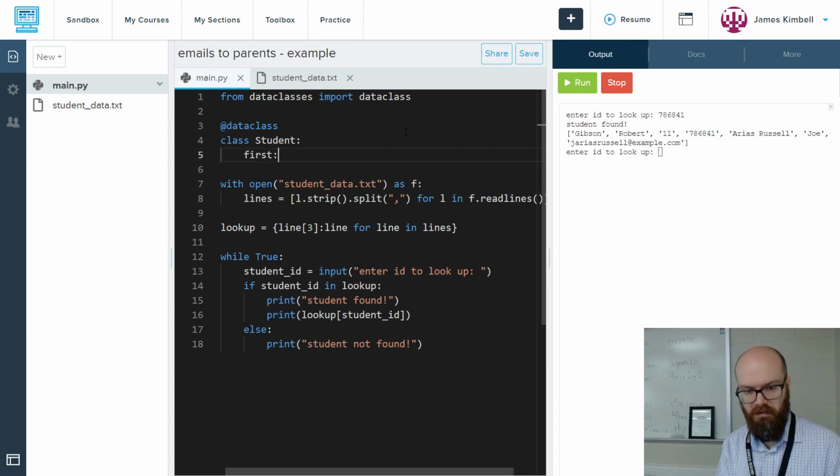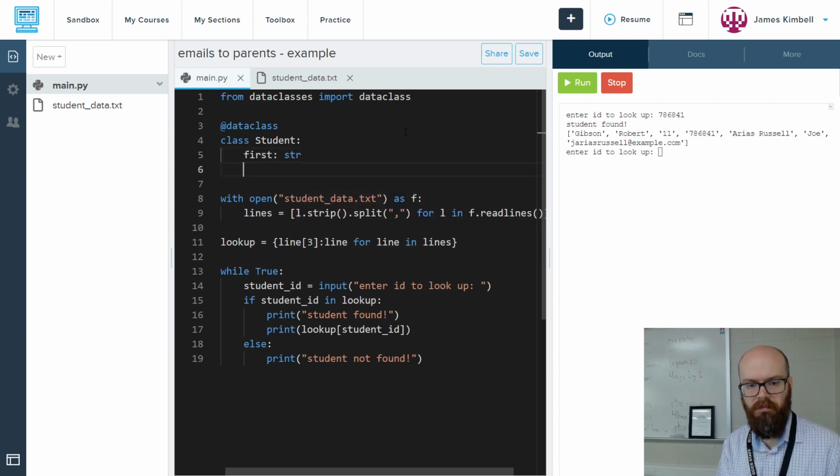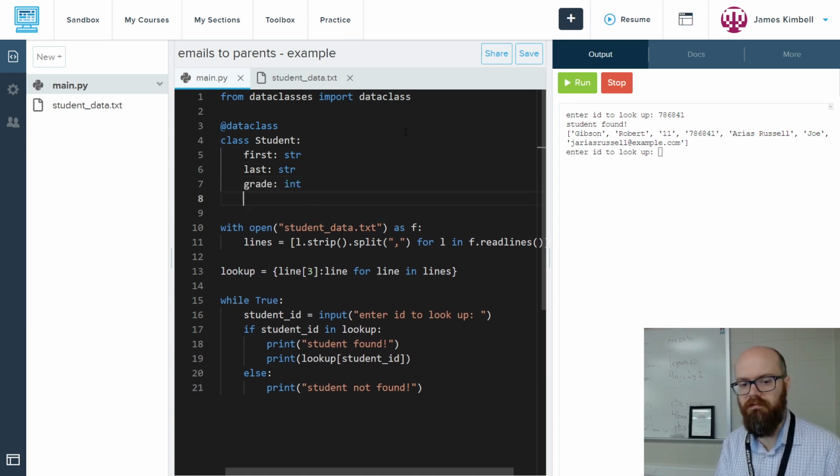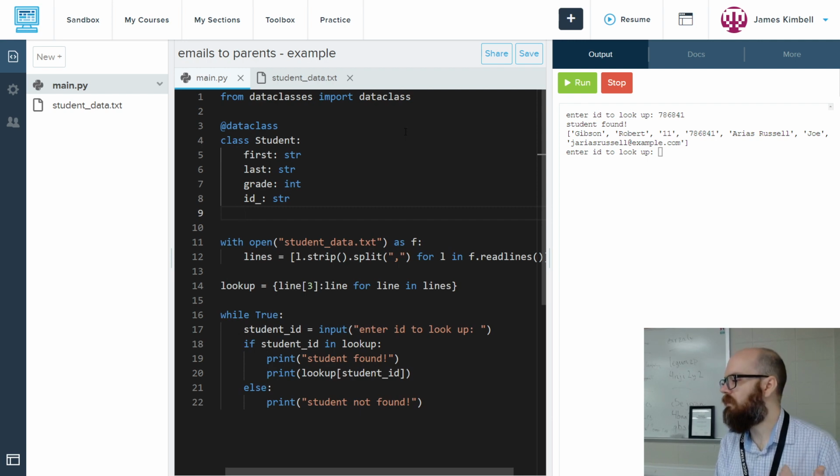So I could say, okay, they got first, and that's a string. They've got last, and that's a string. They've got grade, and we'll call that an int because we might use it for sorting. They've got ID, but ID turns blue because it's a Python thing already, so I'm going to put ID underscore. I know that looks weird. We might change it later. And that's a string. Remember, even though it's a number, we're not going to do math. We're not going to like take the square root of your ID. So we're just going to treat it as characters in a row.